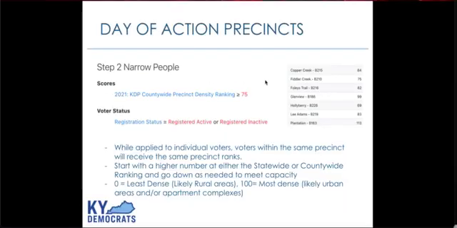So, like I said, this is helping narrow specific precincts, while the score or rank is applied to individual voters. Voters within the same precinct are going to have the same precinct ranks. Start with a higher number at either the statewide or countywide ranking and go down as much as you need. And again, 0 is least dense, likely rural areas. Closer to 100 is more dense, likely urban areas or apartment complexes.